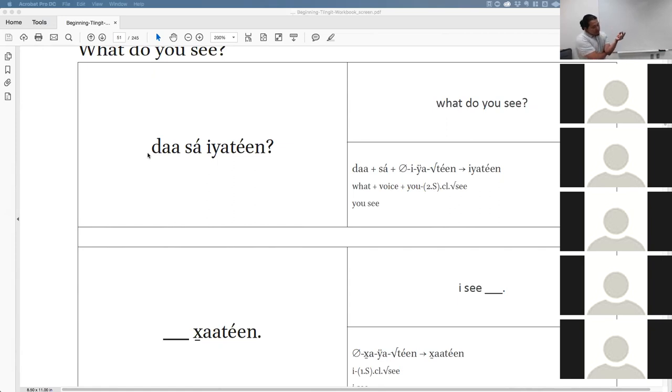So the other thing that happens with Tlingit is the pronouns are built into the verb, and if they're there, they cannot go away. Okay? They cannot go away. So that's different than English. Because English might be, he sees her. Then I'd say, Susie sees Jimmy. So those pronouns, he and she, went away.